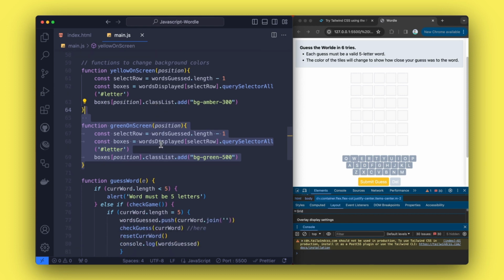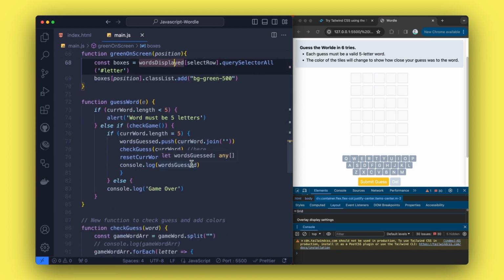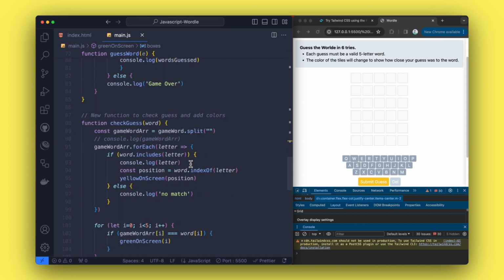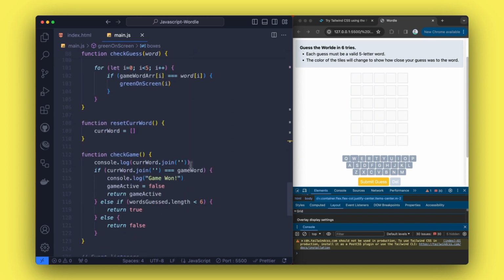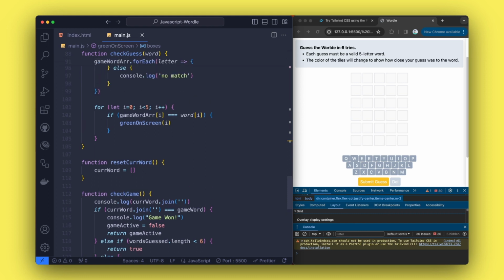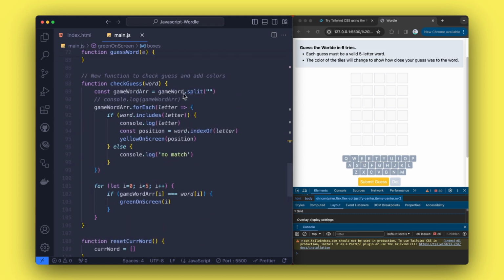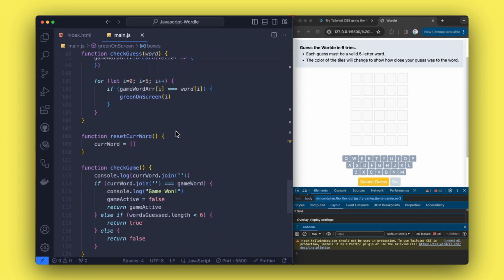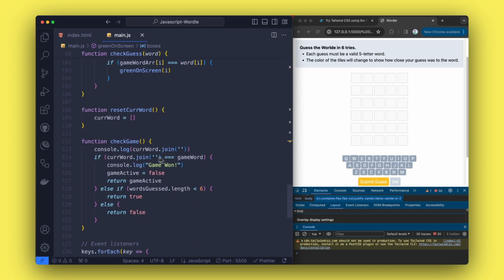So let's do that. Green on screen looks pretty much the same as yellow on screen, except we're turning the background color green. So that's how that's going to work. The last thing we need to do to get this working right now is update the check game function. Just to be clear, the check guess function is only checking that specific word that the user has guessed. The check game function is actually seeing, is the word the game word? So here is where we need to check to see if we want to turn all of the letters green.